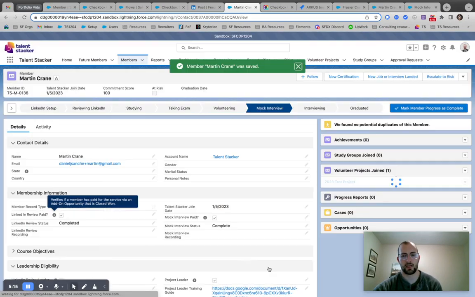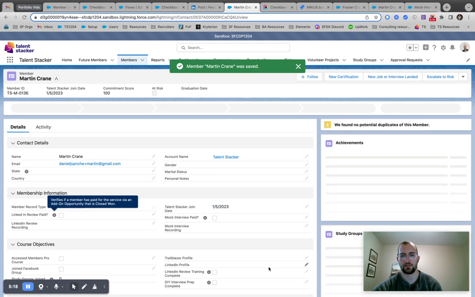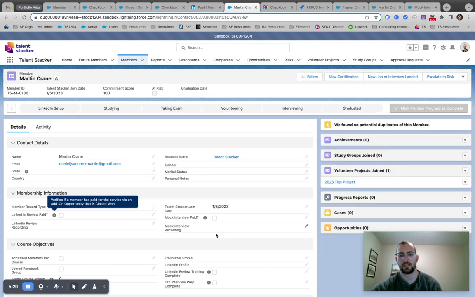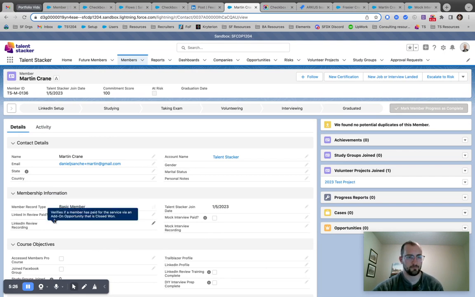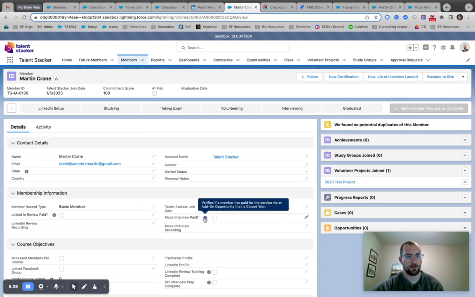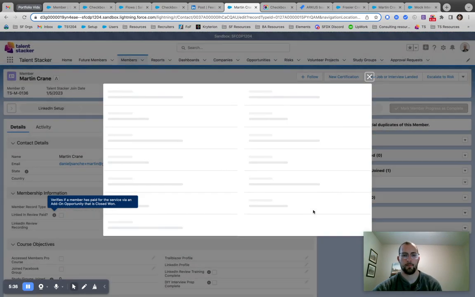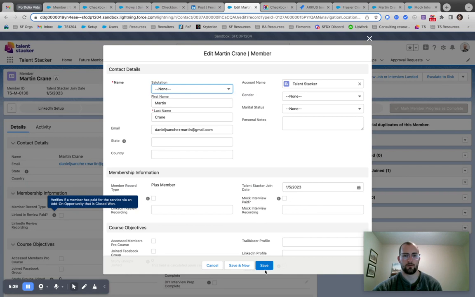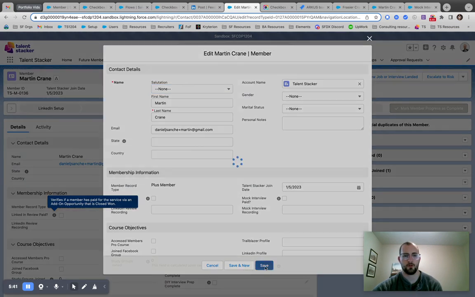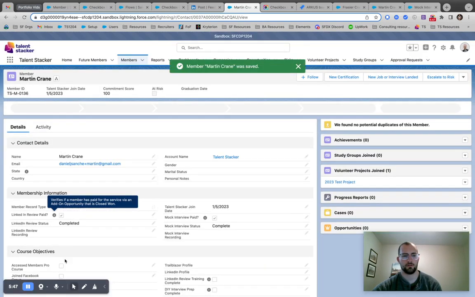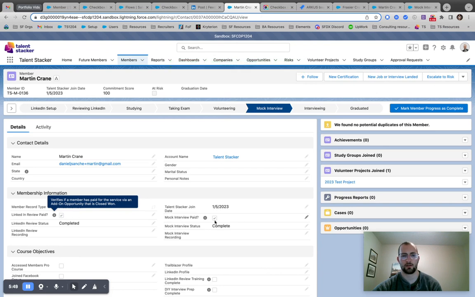So that flow is always checking, and if the record type on the member is plus, then these boxes will stay checked. I'm not sure what's going on there, but you can see it's the basic member now, and they're unchecked. So if I go in and switch to the plus member, I'm not going to fill these out myself. I'm going to let the flow do it. So there we go. Now these paid checkboxes are automatically checked. So that's the flow working in action.